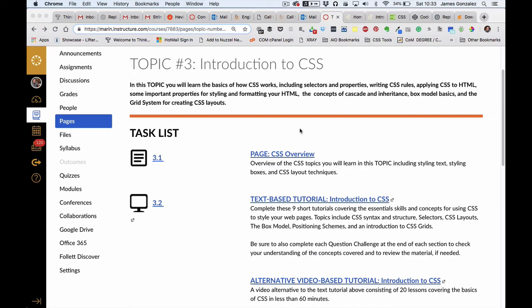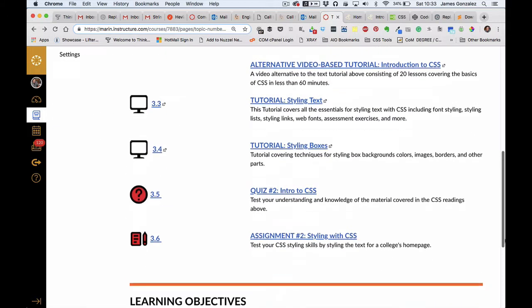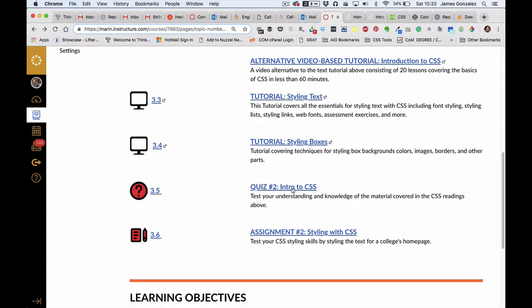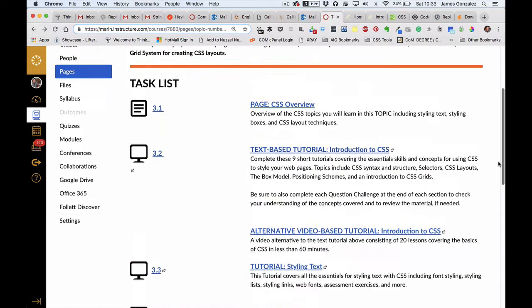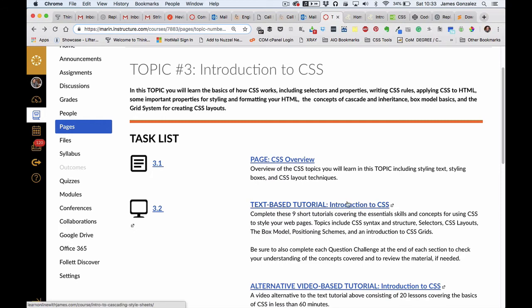Let me give you an overview of the next topic in the course, Introduction to CSS. This is one of the core topics, topic 4, CSS layout. So take your time through each of these steps, and then at the very end there'll be a quiz and an assignment. The quiz is based on the readings in this text-based tutorial. That's one that I wrote.